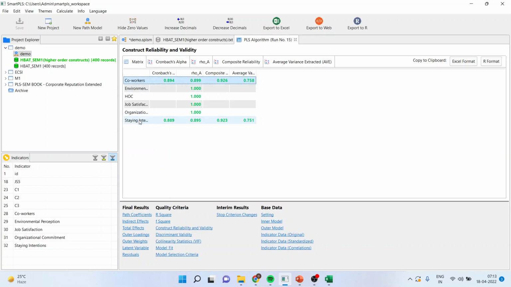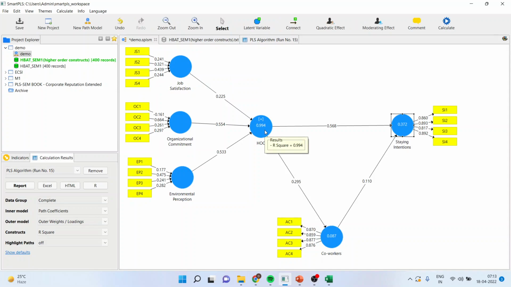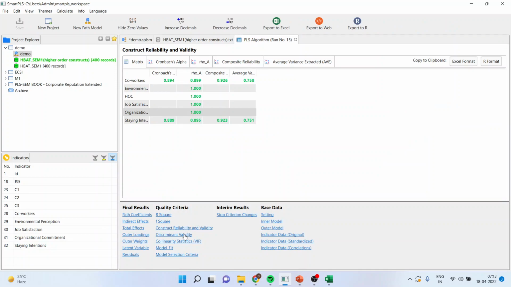Co-workers and staying intention. At any moment of time, if there is a confusion about what statistics to report, don't worry. SmartPLS does not generate Cronbach alpha, rho, composite reliability, and average variance extracted for those constructs which are on the formative scale. You don't have to report. HOC you cannot report. In all our previous videos, we have discussed the reason for it, and therefore you will not report anything that is reliability and validity from here. Okay. Once this is achieved, we will go in discriminant validity.